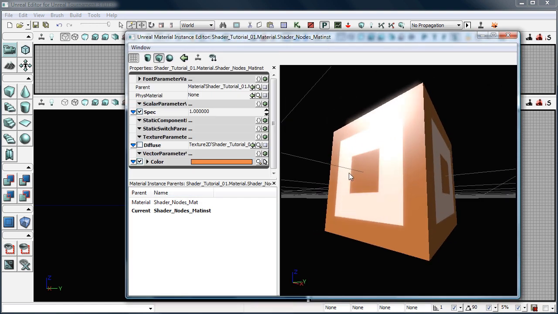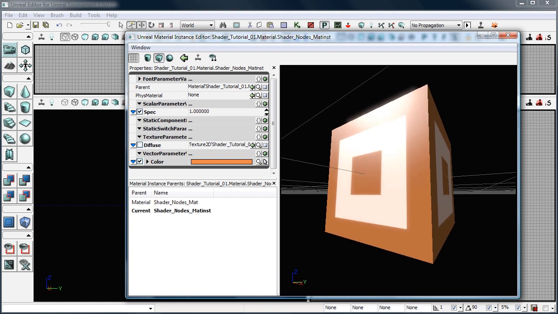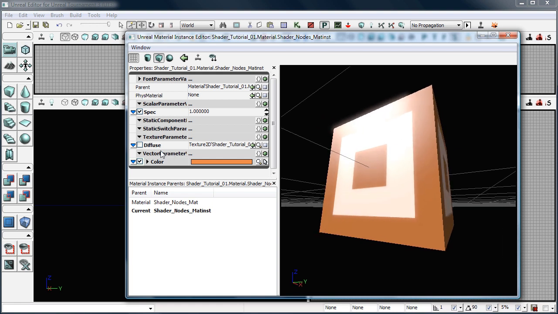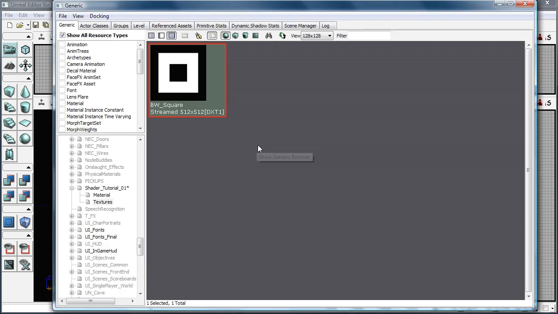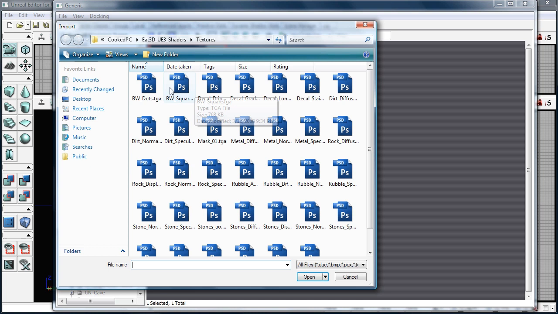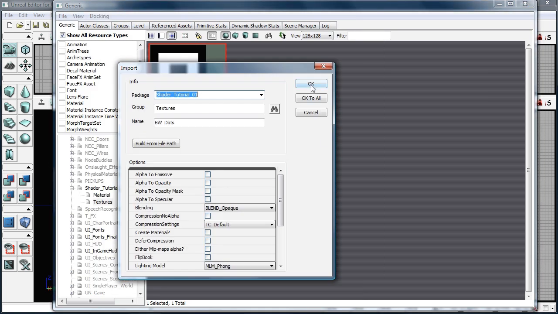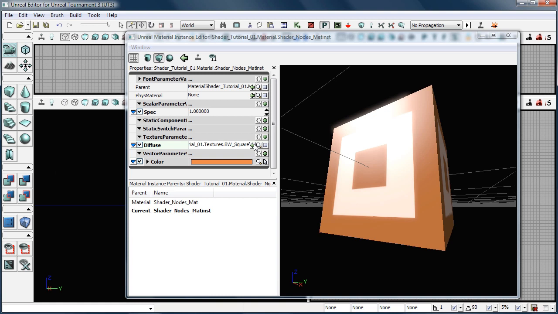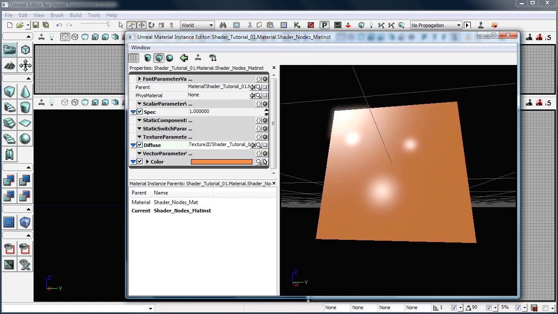And the good thing about a material instance is it's real time. You don't have to click any green checkboxes, and it'll update in your viewport real time. So you can make really fast changes. And for the diffuse, if I go into the generic browser, I can bring in another texture. And I can select it, go back in here, and I can change that texture.